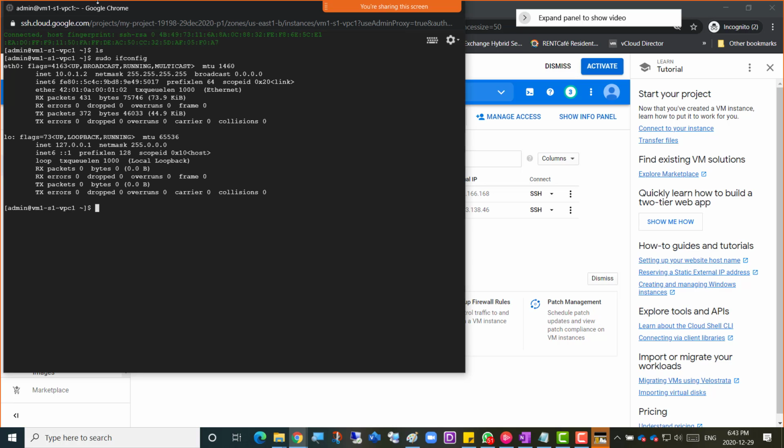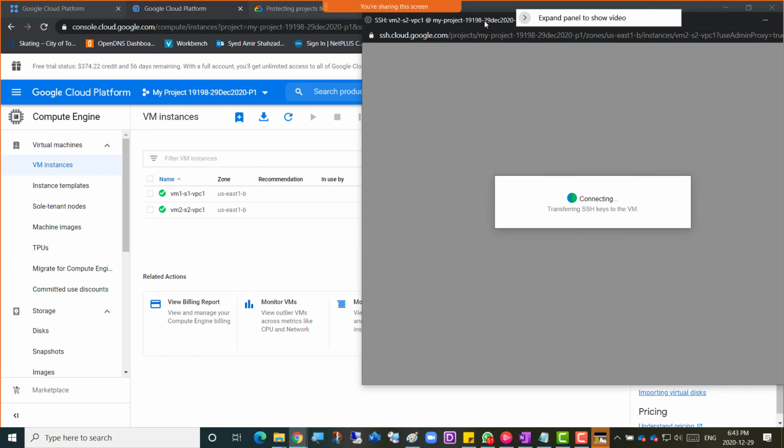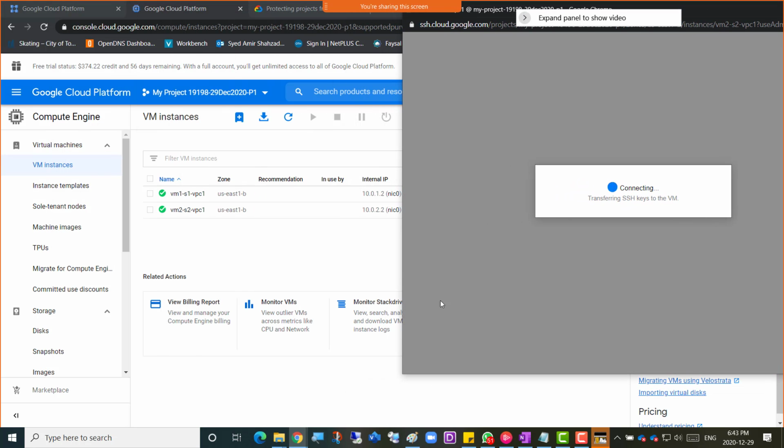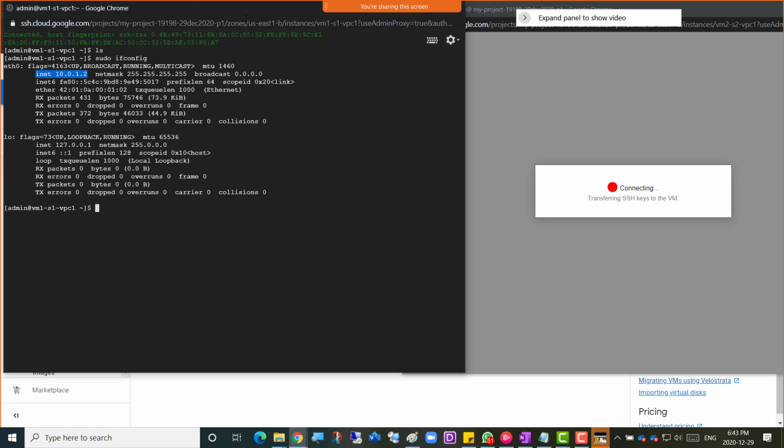That tells us that the IP of this machine is 10.0.1.2, right? And I'm going to go to the other machine and open it up as well, and do the ifconfig there as well, and then ping from here to there, and from there to here. So I'll go to the second machine now and open this one as well. I'll drag it to the side, and I'll drag this one to that side.